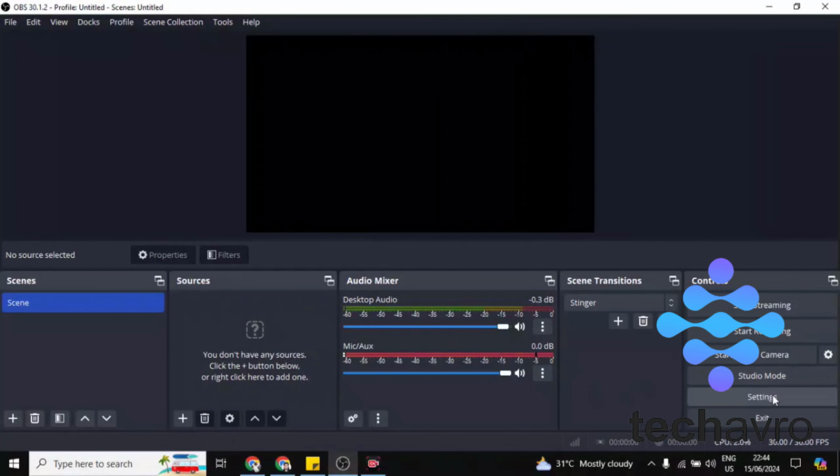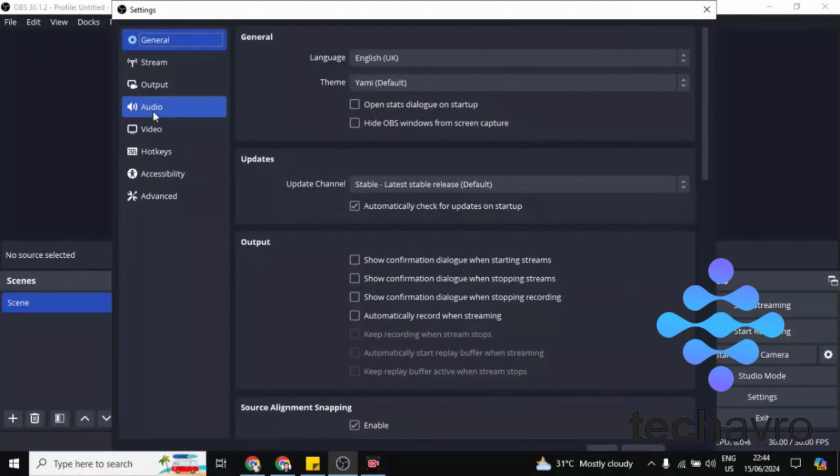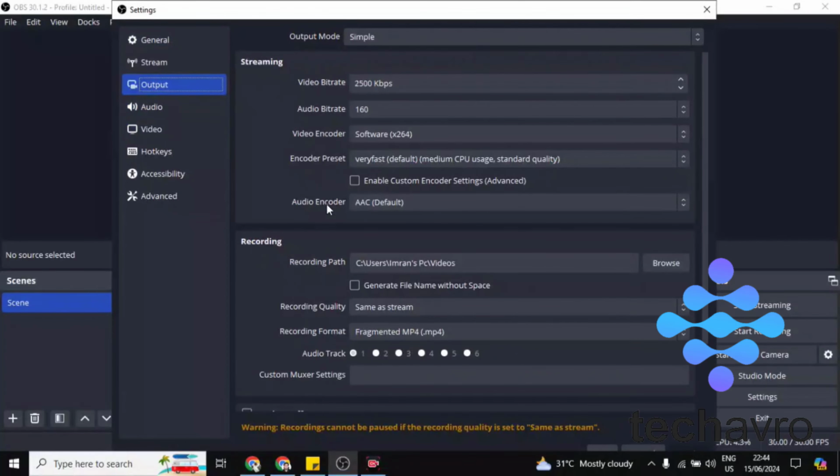Then you have to click on this settings. This one, you can see the cursor, right? Click on this for settings. Go to settings. Now you have to click here output. Click output.